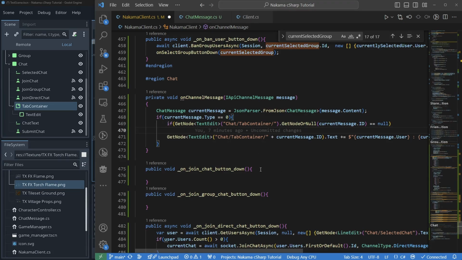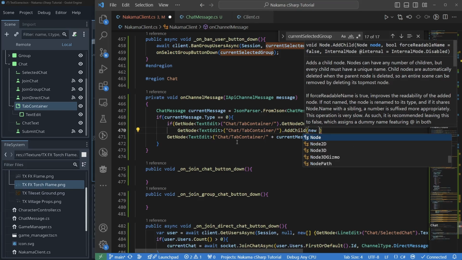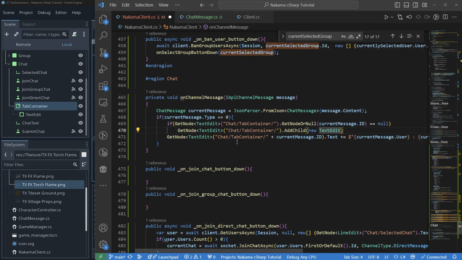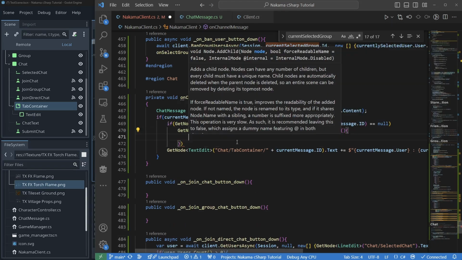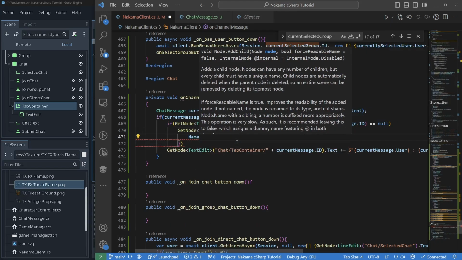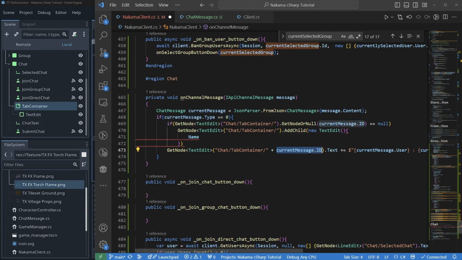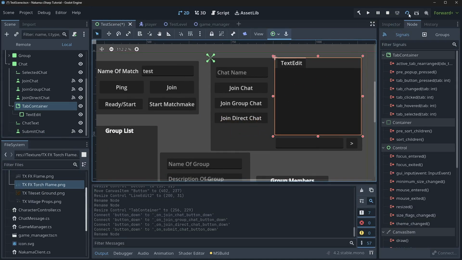What it's going to be is I'm going to get node tab container, this guy dot add child, and we'll just go new text edit like that. And we'll go parentheses, bracket, name is going to be the current message ID like this. That will allow me to have that object, and I think that should work pretty well. That's going to allow me to have that message, and if it doesn't exist, then it will create that tab. And hopefully, if we're lucky, this might actually work.